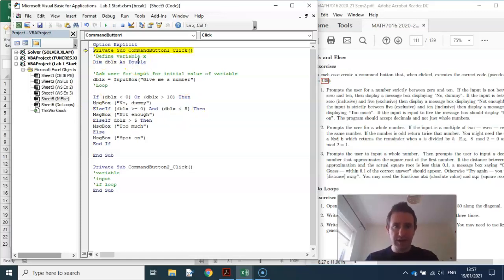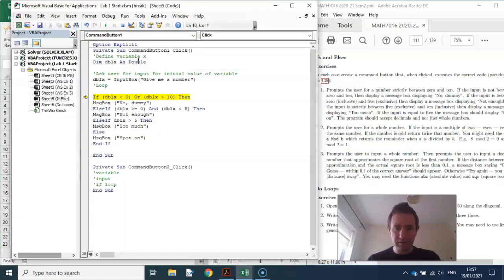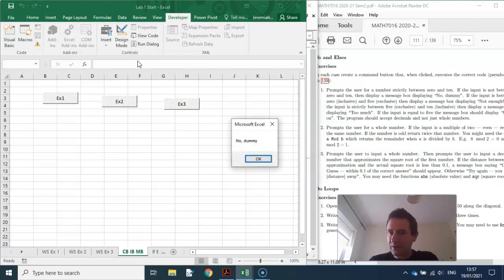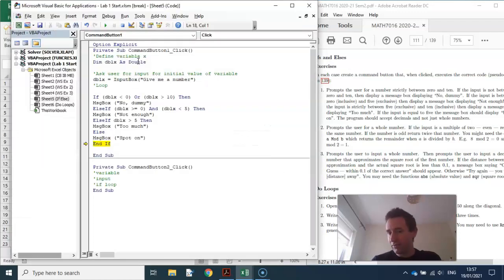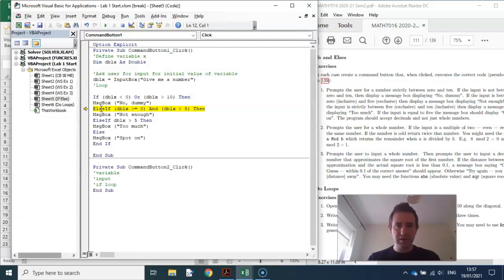So F8. Okay, so we'll start with a negative number. What does it do? It gives us no dummy. Now does it go to the end? It goes to the end, so we're fine. So each of these is just saying if it hasn't before been put into one of the categories, it's just going to go. If it's already been in one of the categories, it's going to go to the end of the if. So the next one would be, say, 2. So that's in there, so it does not enough, and then it goes to the end if.